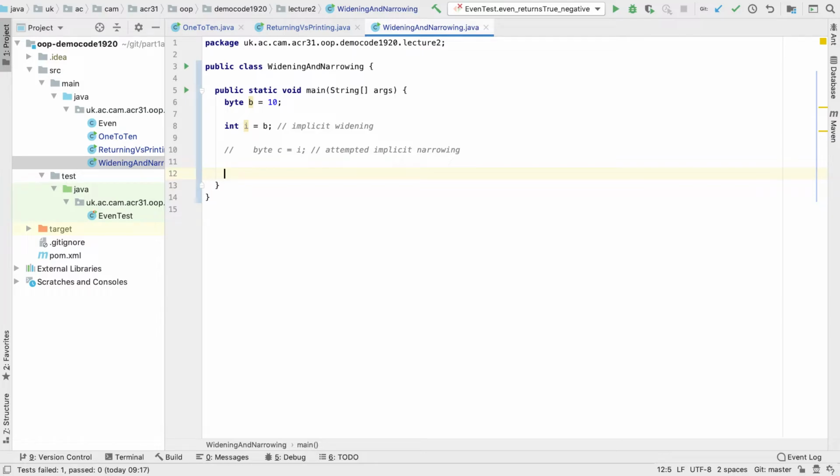OK, so I can't do an implicit narrowing, but I can do an explicit narrowing. So what I've said here is, I know best. I promise you that if you just take this integer and throw away some bits, then everything will be good, so please let me treat that as a byte. So this is an explicit narrowing.